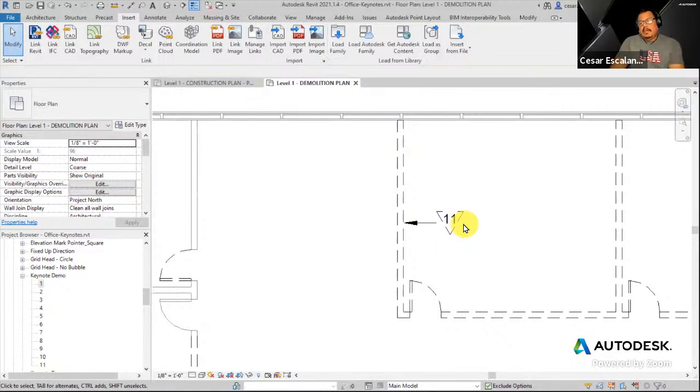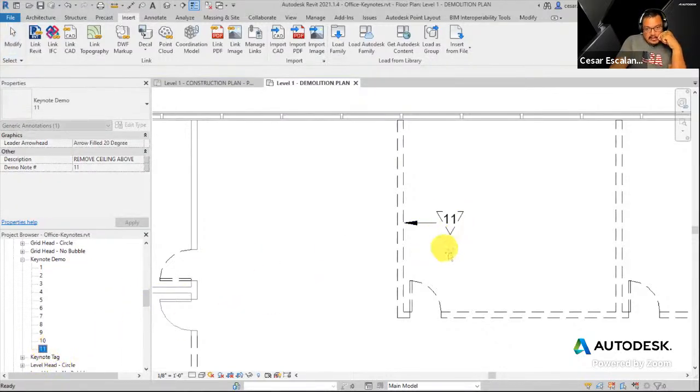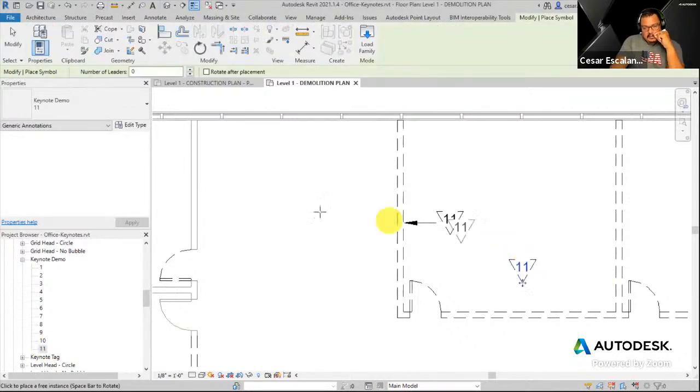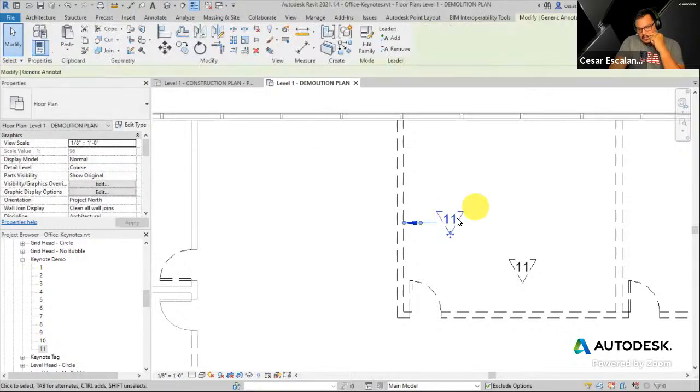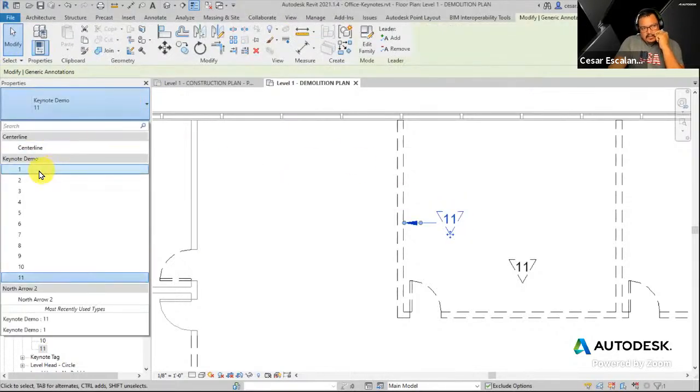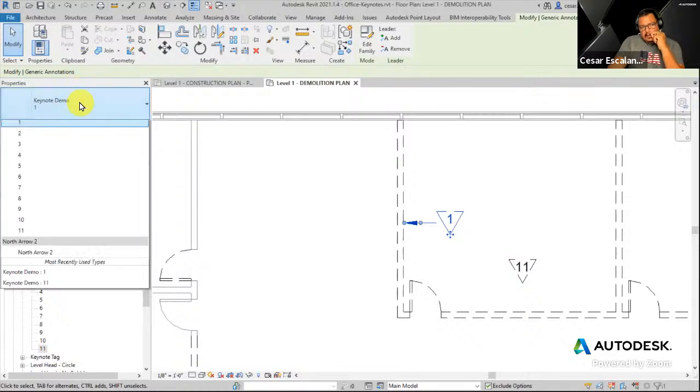So now I have a new type based on the existing one. You can also see it available here, and you can drag it and drop it as needed. Keynote number 1 is still there, and if I switch it by mistake, I can always return this to number 1 using the type selector.